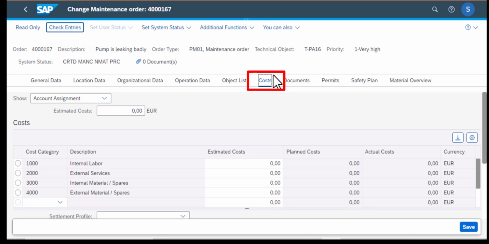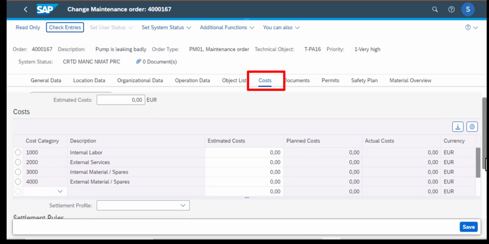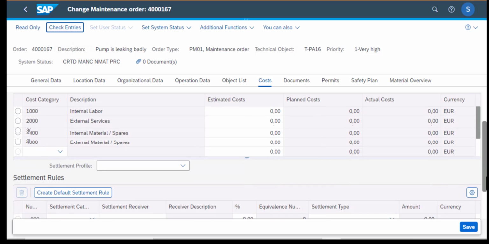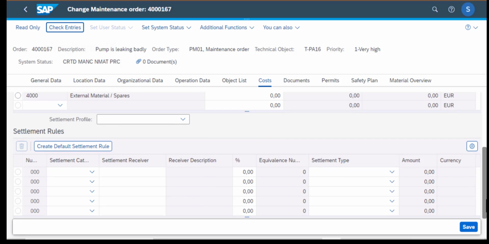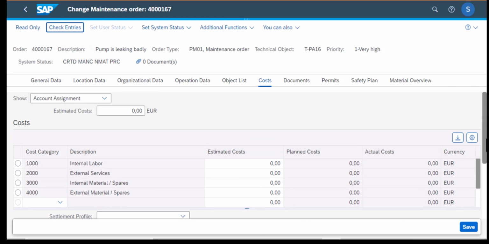And as you can see here, some of the costs that are associated with the work order include the internal labor, external services, internal materials and spares, external material and spares. And right in the middle, at the very top here, you have the estimated cost for this job. So that's some of the data that need to be populated. And then at the bottom we have the settlement rules, which we are going to look at later on.